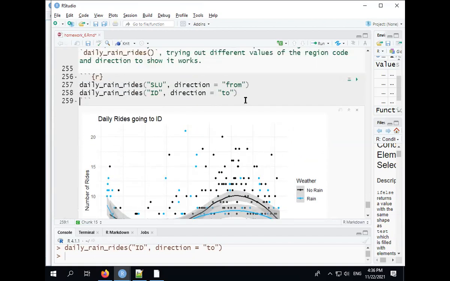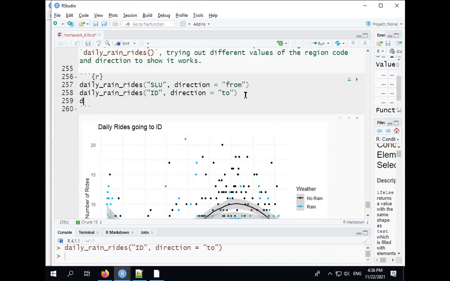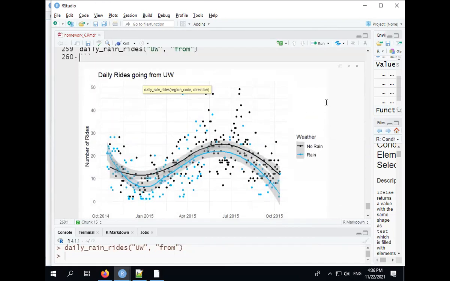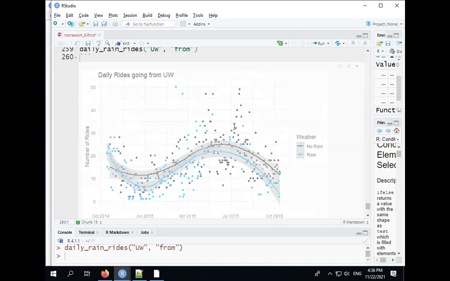And then one more example, maybe leaving UW. So it looks like generally there's more people who are riding bikes because it's not raining, but we also live in Seattle. So like, who cares? What are you going to do? I gotta get home.